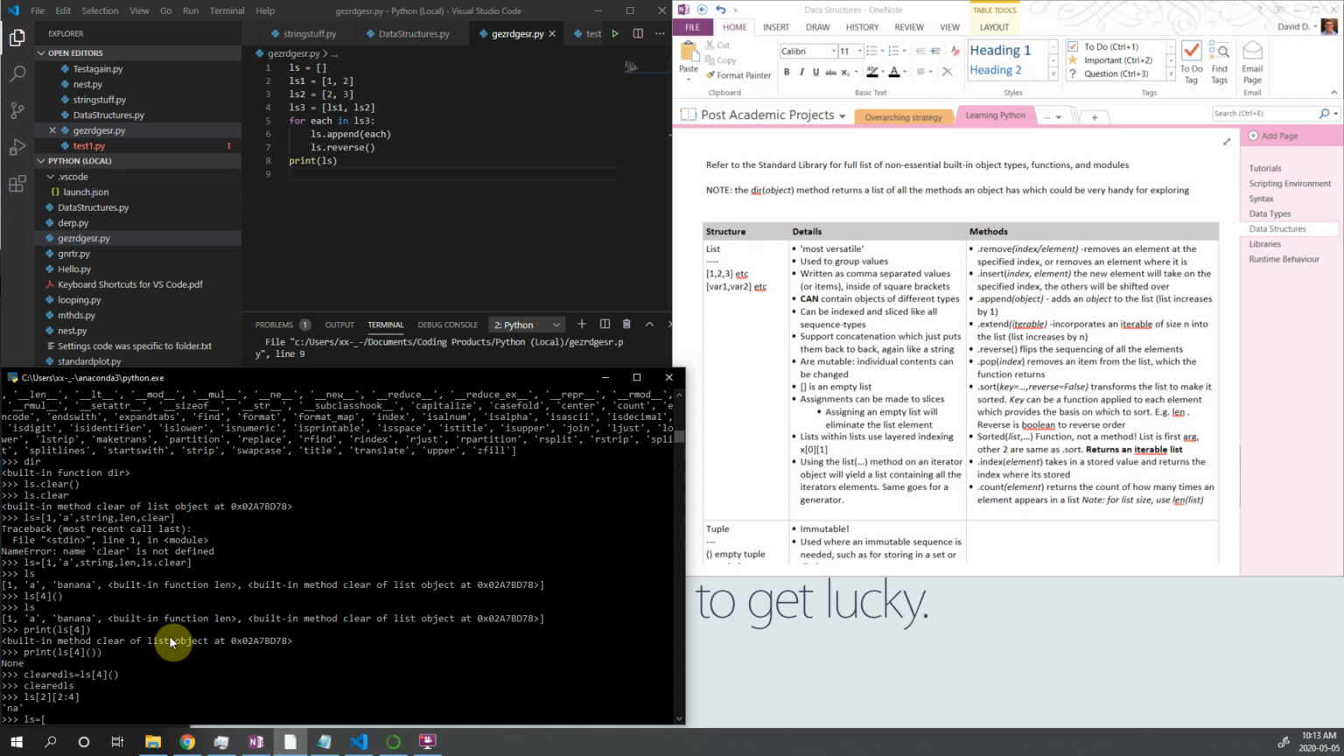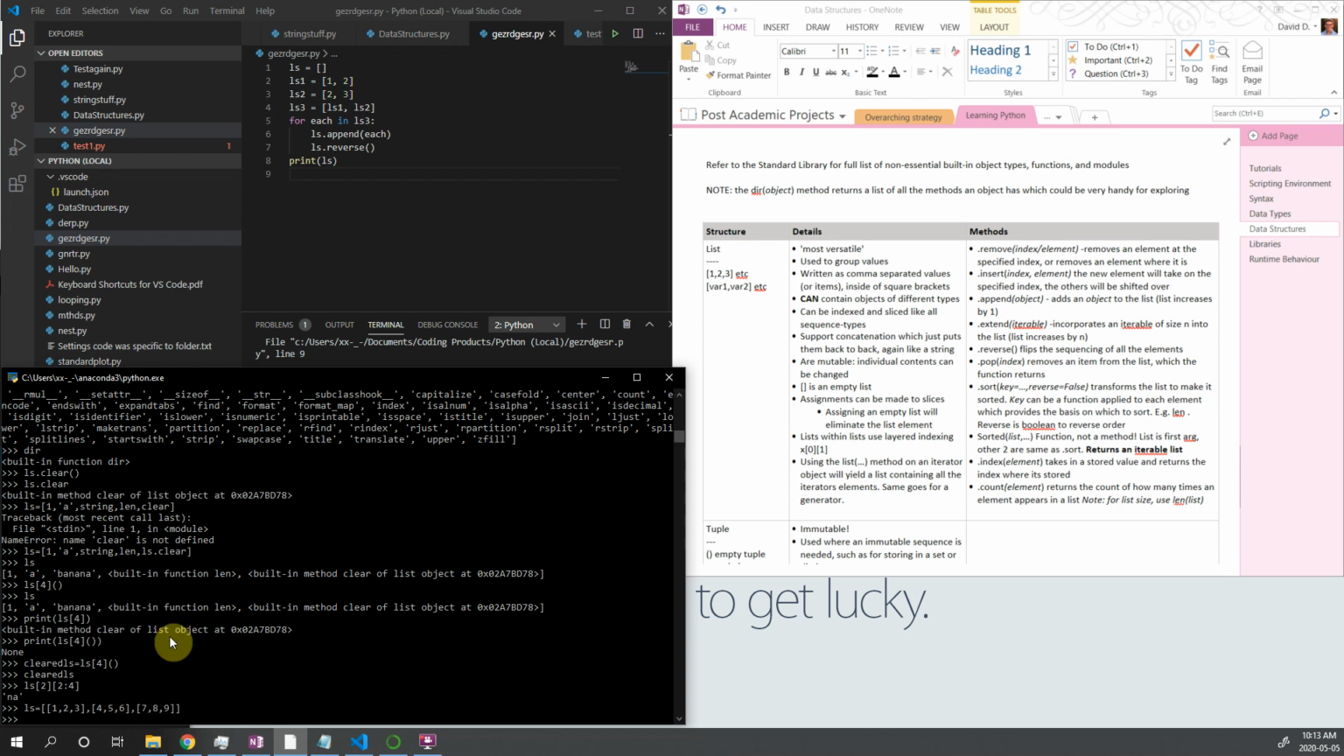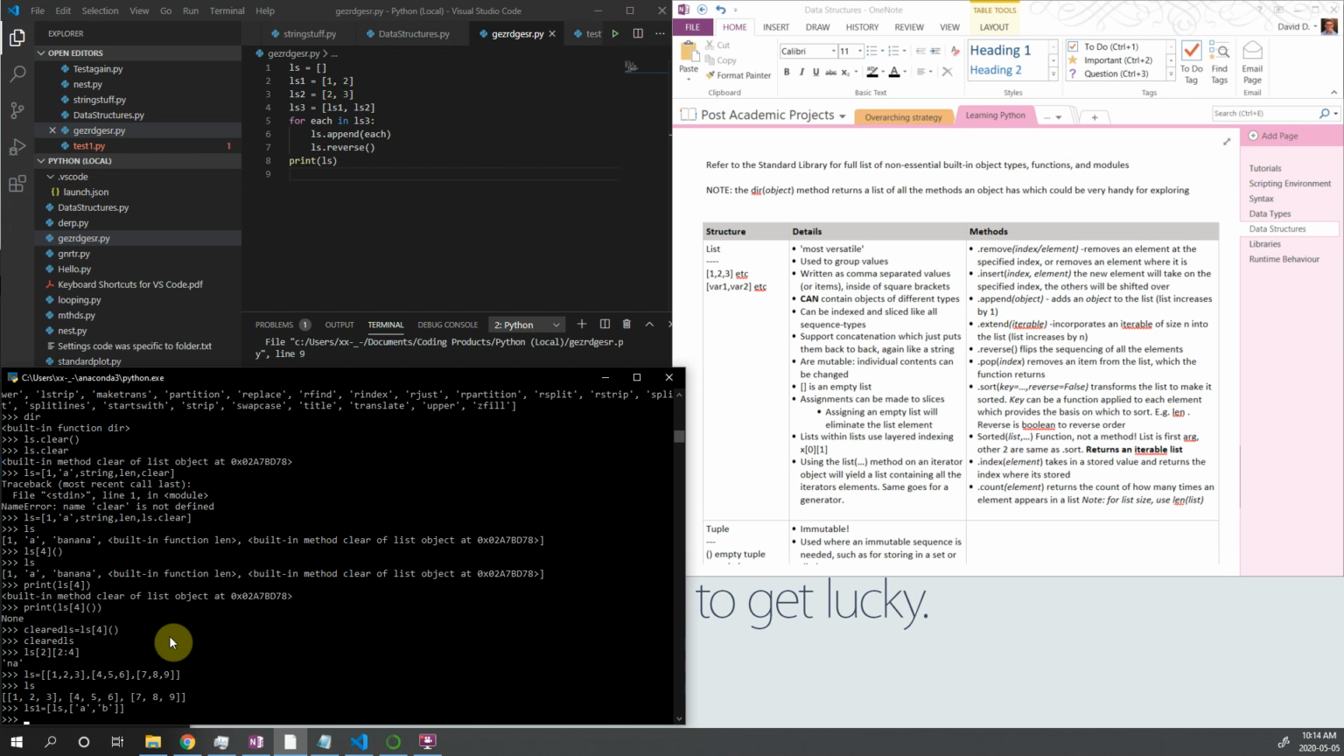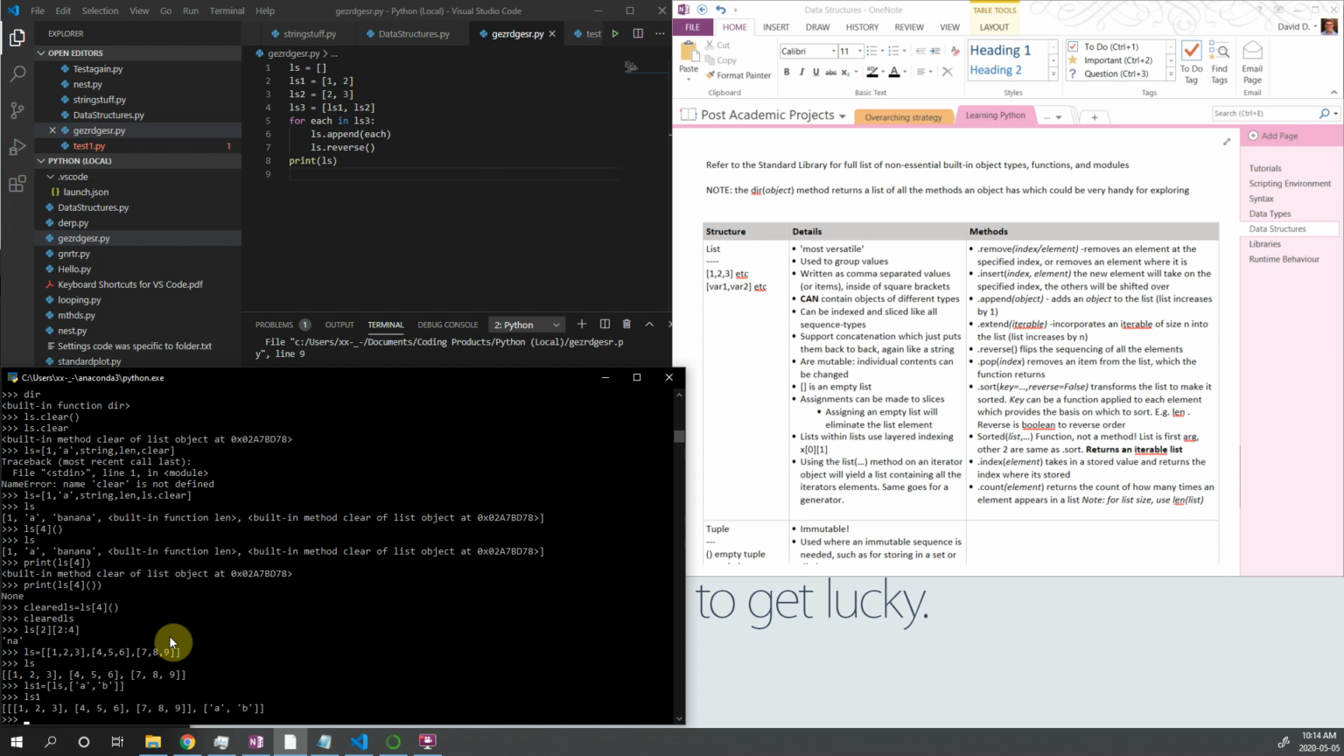So let's say ls was a list of lists. 1, 2, 3, 4, 5, 6, 7, 8, 9. I have a list of lists. You could even go further. You could say ls1 equals ls and another list over here. Now you see ls1, I have a list within a list within a list, I think.